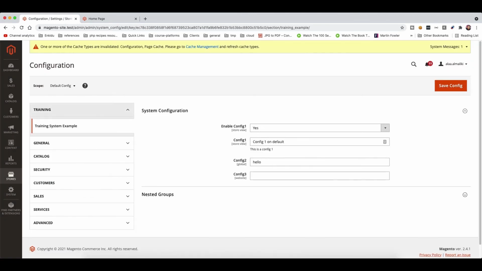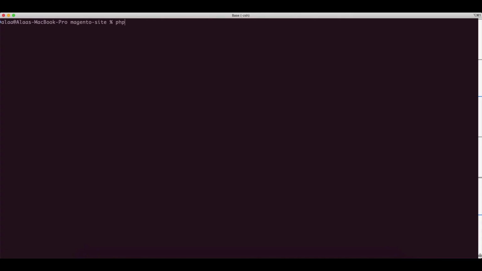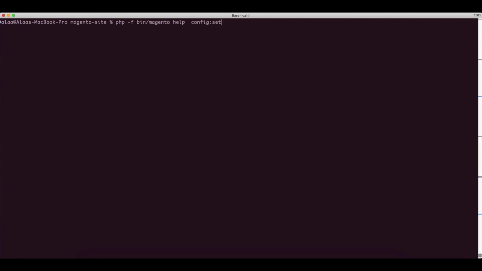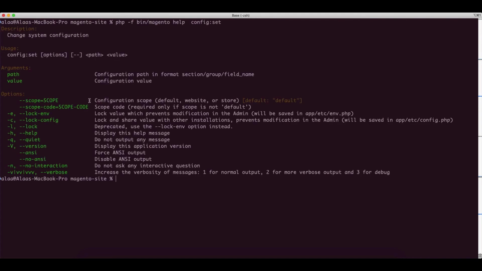So config.3, you can also set from the command line. If you look at the PHP bin/magento, and then you can have help. Now we need the command name, which is config:set. This is what we need. This is how you set the configuration in the admin, but from the command line. You can see from help, you can have help and then type the command, and it will give you the arguments. You have path and value, and then the options. The options include scope, scope code, lock, and all these variations.